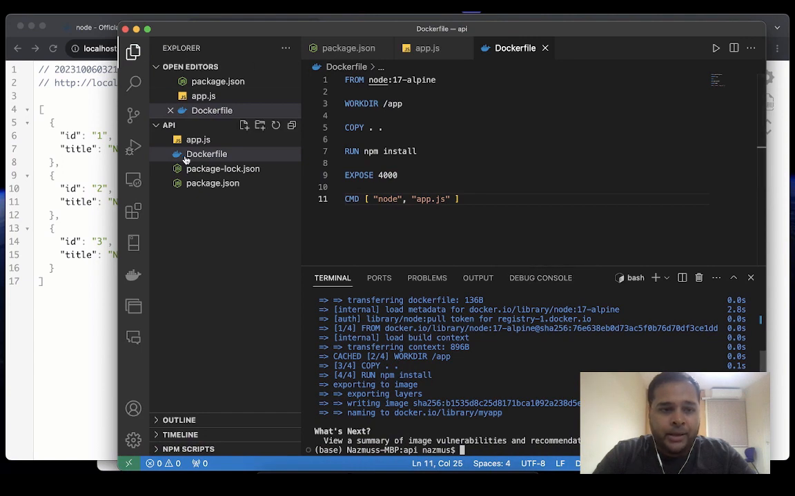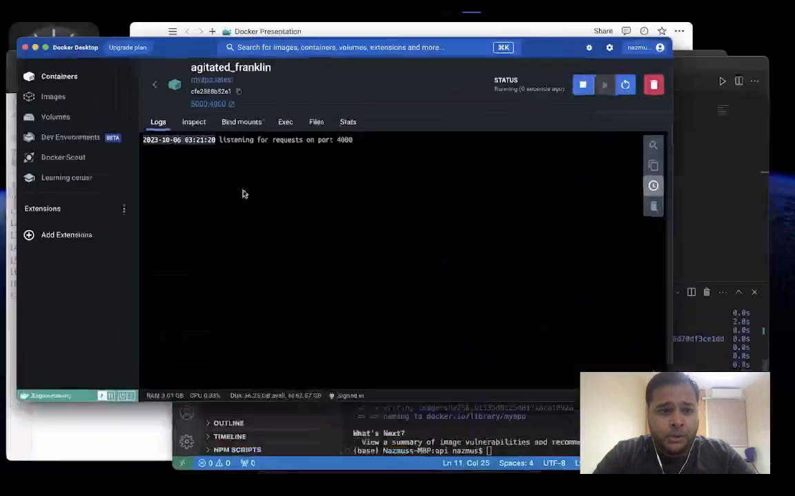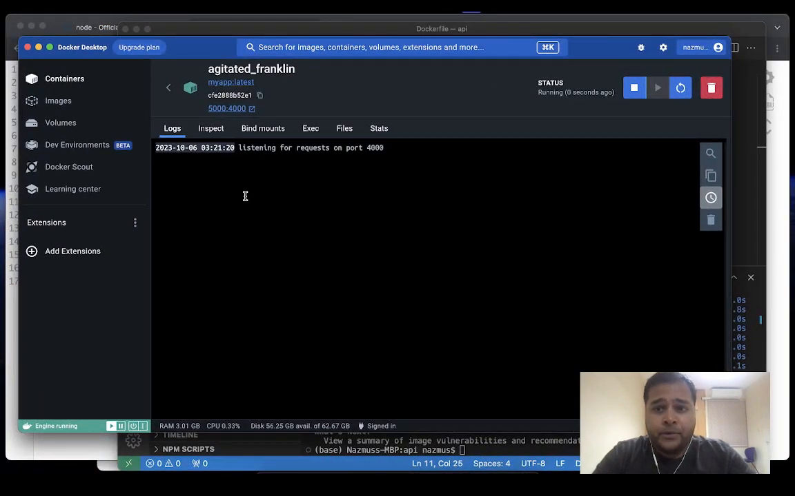I'd like to end by saying that over here I have no dependencies, as you can see on my local machine. It is built in the container. So that's the magic of Docker.